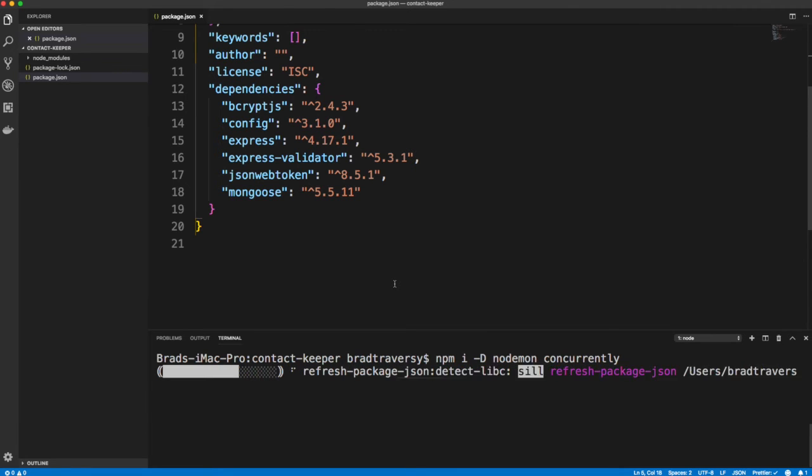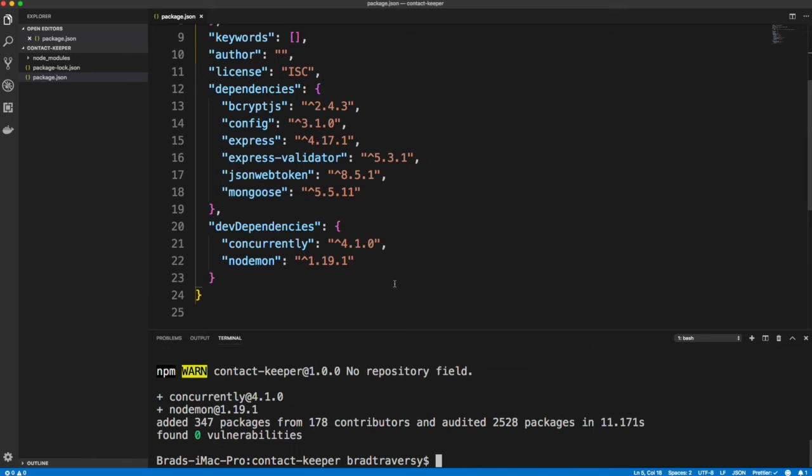And keep in mind, we're going to have a completely separate package.json for our client side for our React application. You can basically think of them as completely separate entities. All right, so we have that stuff.